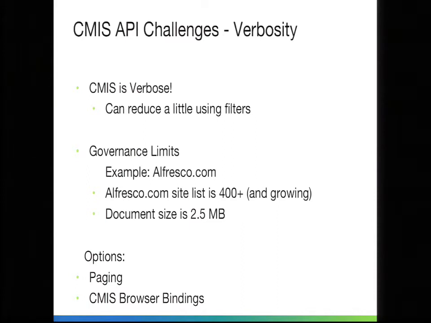Next, CMIS is very verbose. If you want to learn how CMIS can be not verbose, I recommend going to Greg's talk on the JSON bindings, which is, I think, super exciting. But that's because I'm a geek. And you can reduce some of the verbosity of CMIS by using filters to look at just the properties that you want to use.